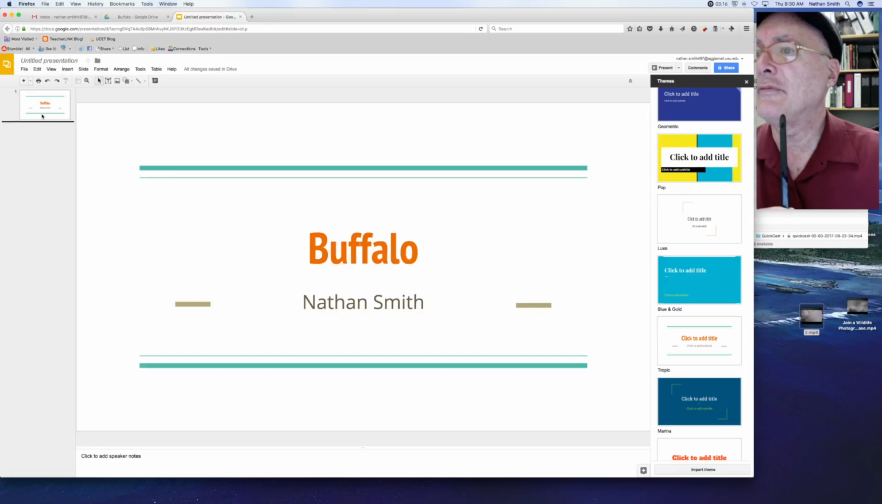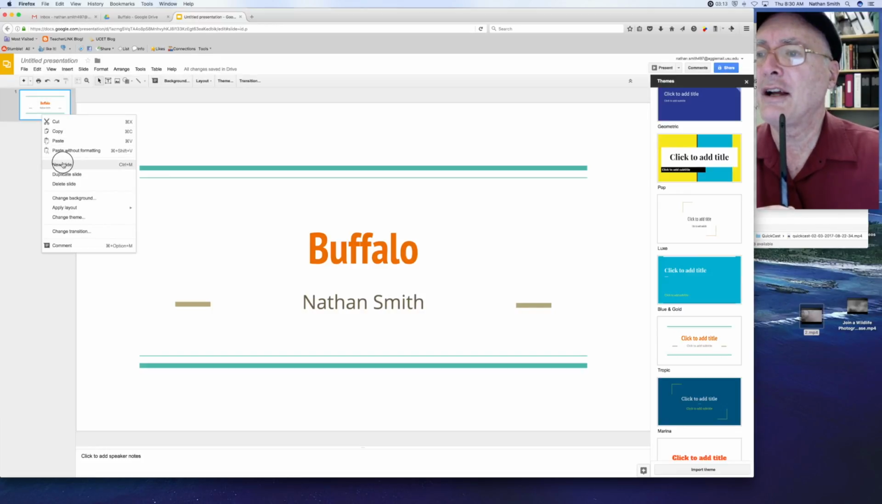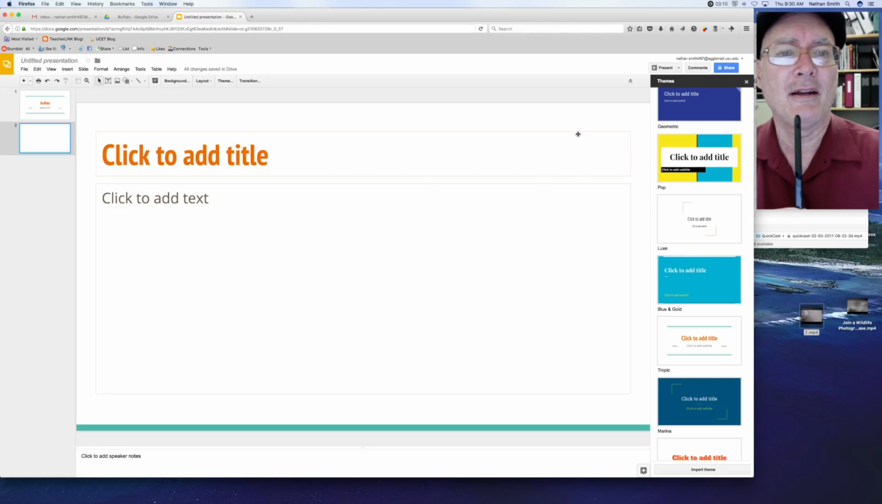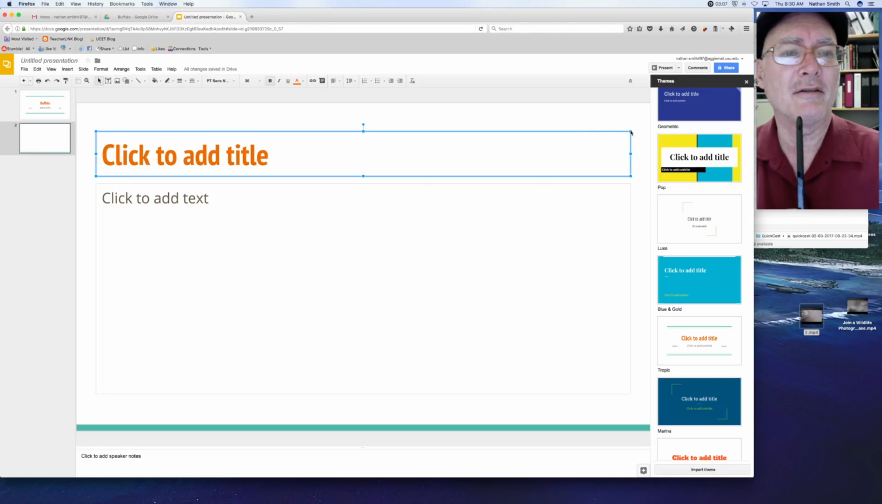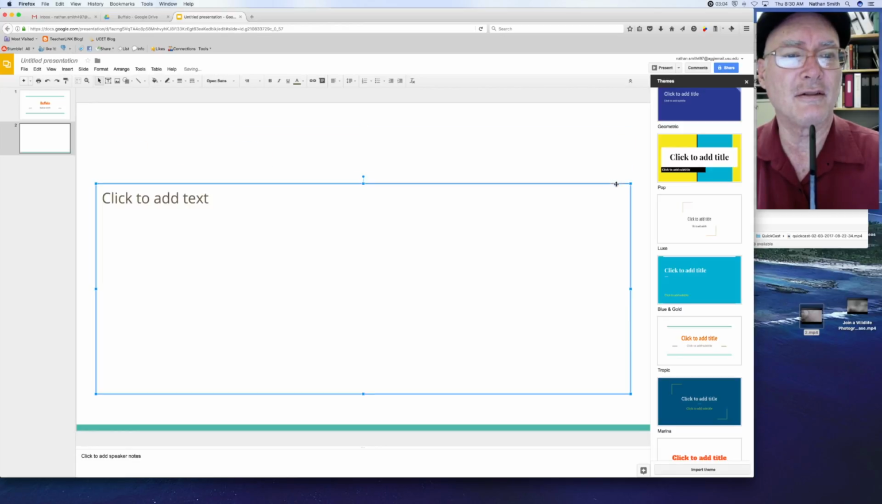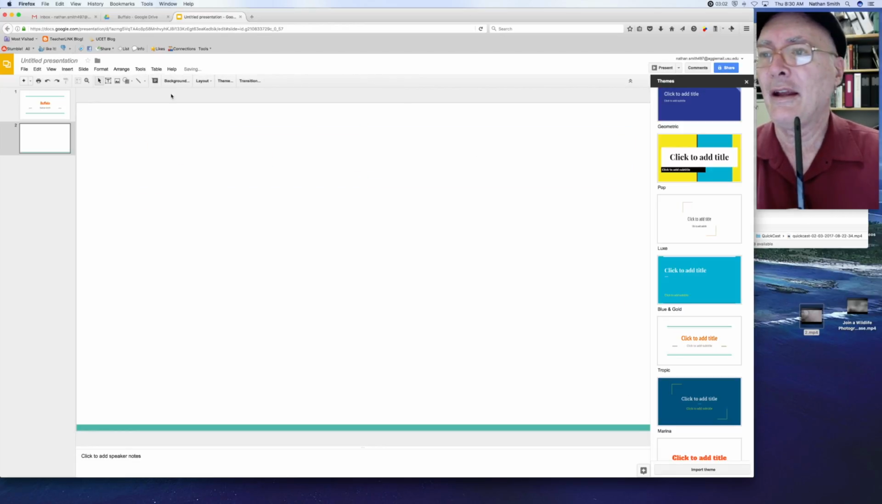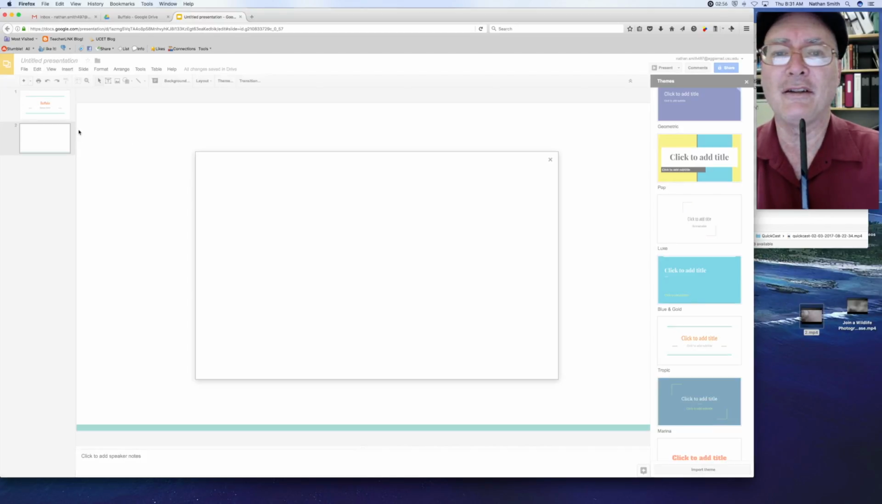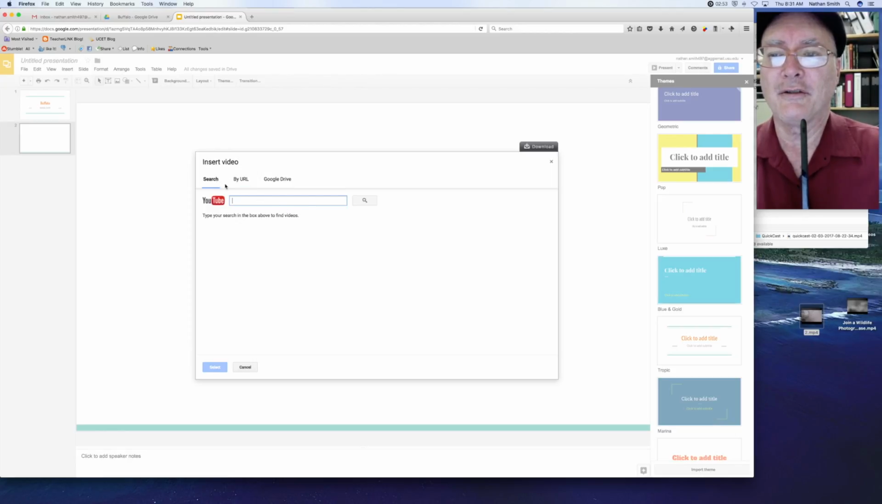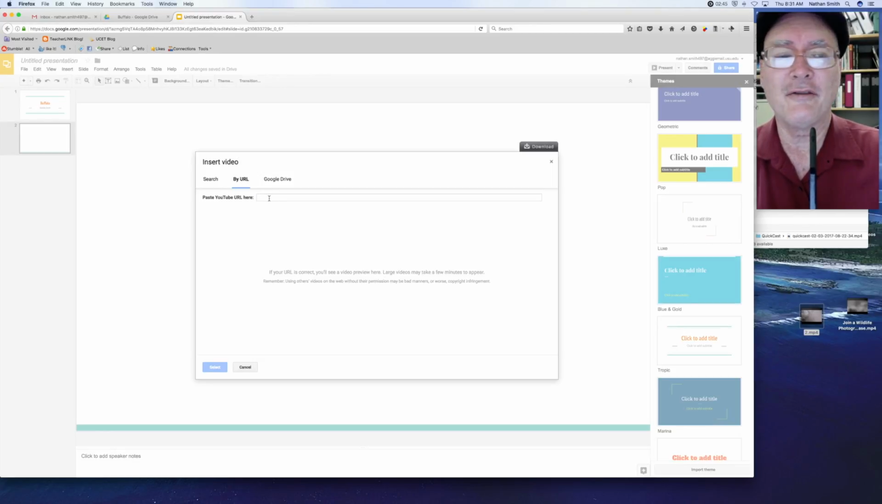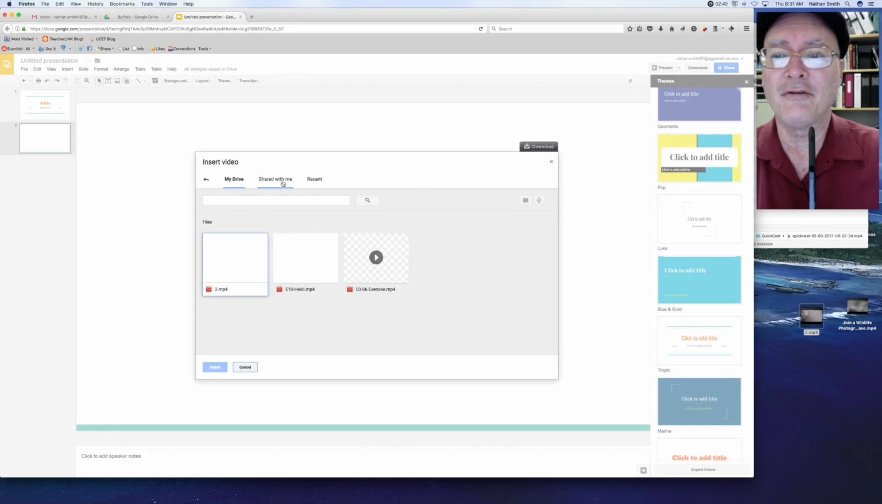And I will create a new slide, right mouse button click, and I'm going to put my video right here, so I don't need those. I'll just click on them and hit delete and come up to the insert menu and say I'd like to insert a video. Now you can insert a video by doing a YouTube search. Any YouTube video would go in there. You can do it by URL if you have a URL of a video. But this new feature right here says I can insert videos from my Google Drive.